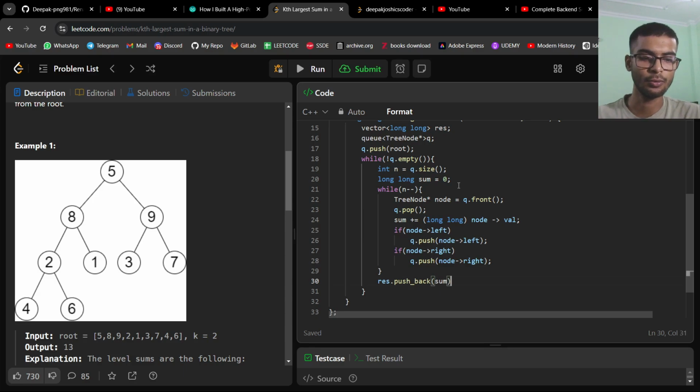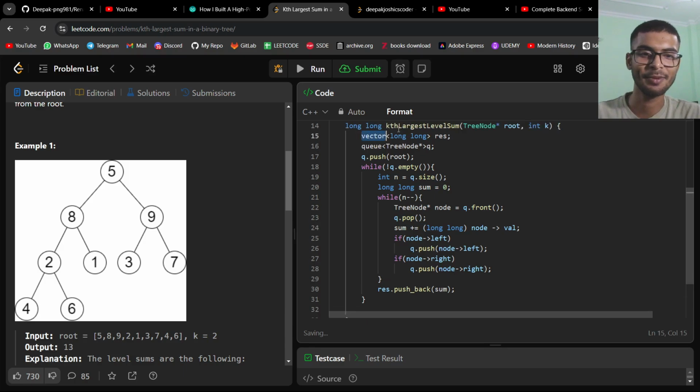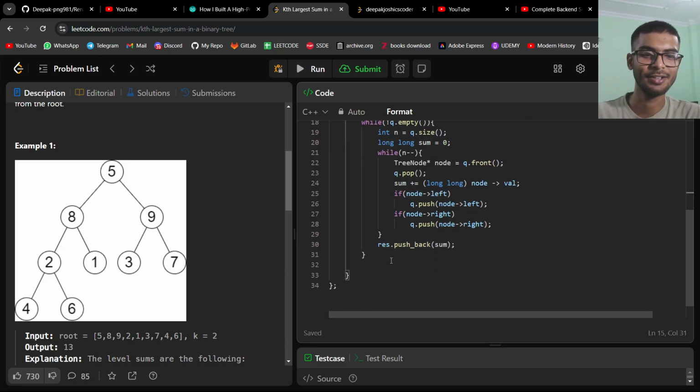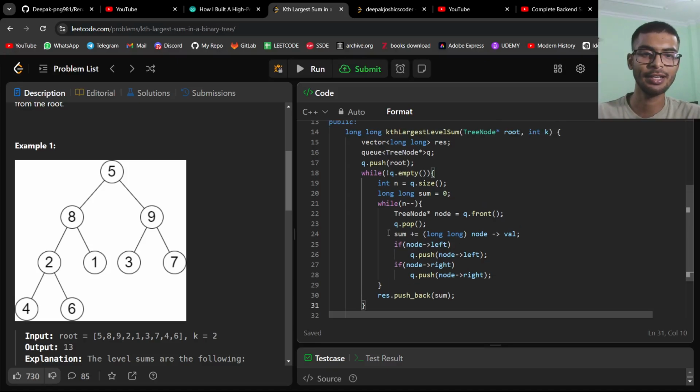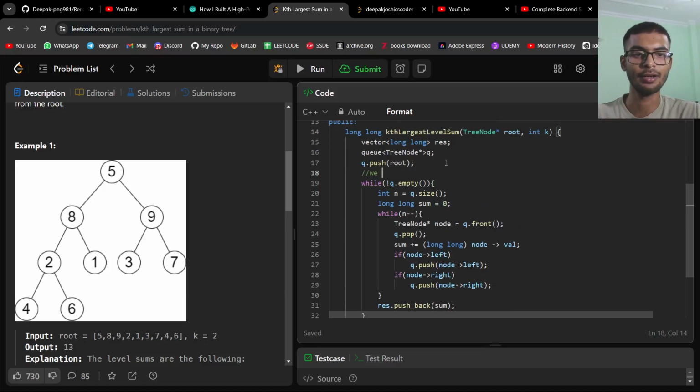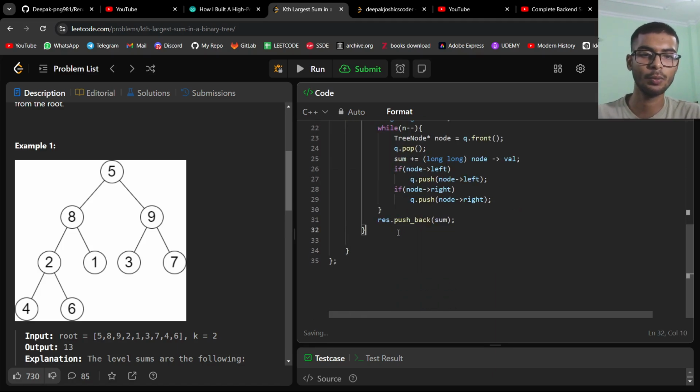And if this is the case, I need to add the sum to my vector as well. That is how we add things to the vector. A very long time since I'm using vector. Okay, q.push. Now our first thing is done. We have iterated over the nodes and calculated the sum as well. So we are close to what we want.